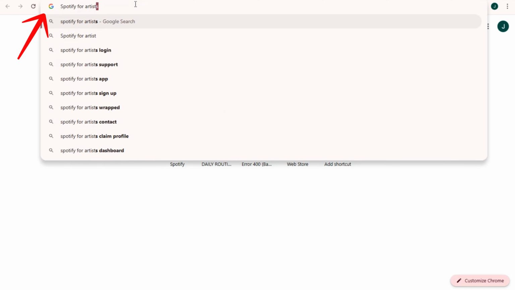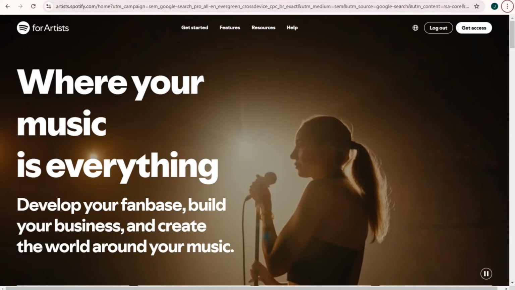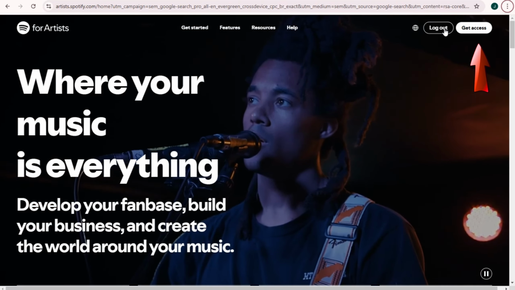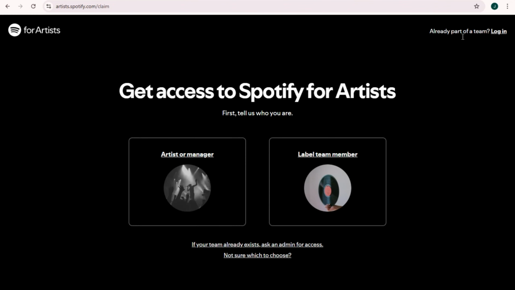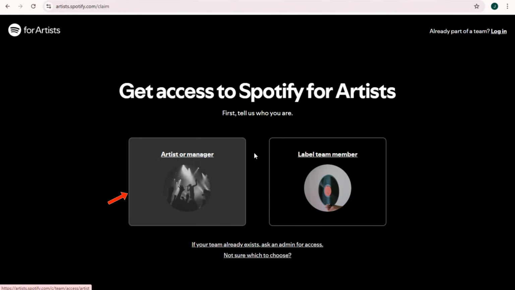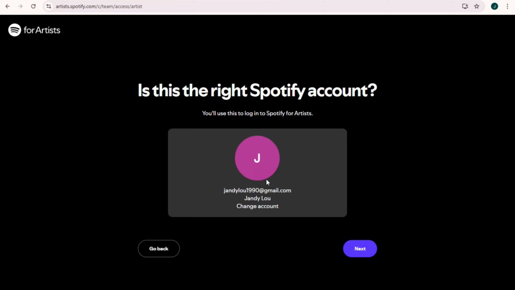What you're going to do here is you have to go first to Spotify for Artists. You can go to any web browser and type this one. It will take you directly to their page and you will see these two options above, log out and get access. So all you have to do is to click get access and then click this artist, the first option right here, tap this one. So if you ever encounter that, you just need to reload. So claim an artist profile, read the following instruction here, information, and then click continue.